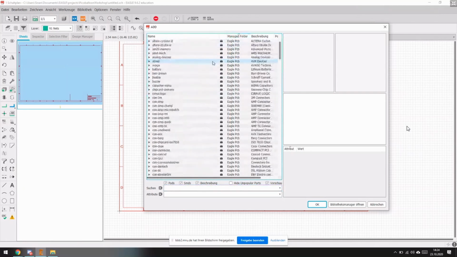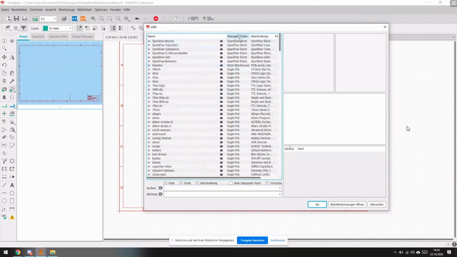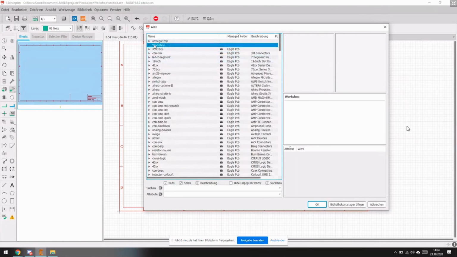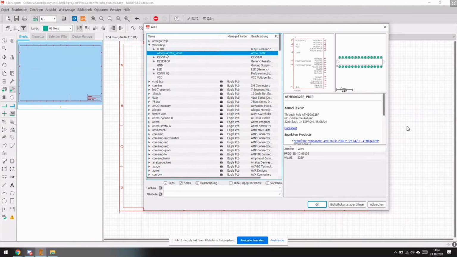Okay, just as in the file explorer of Windows, you can sort by the alphabet for different attributes. So what I just did there is click on the managed folder, and then it's sorted from the managed folder names for alphabet. Okay, now we have here the workshop. You should have that too. I will expand the view and then choose the Atmega 328P.